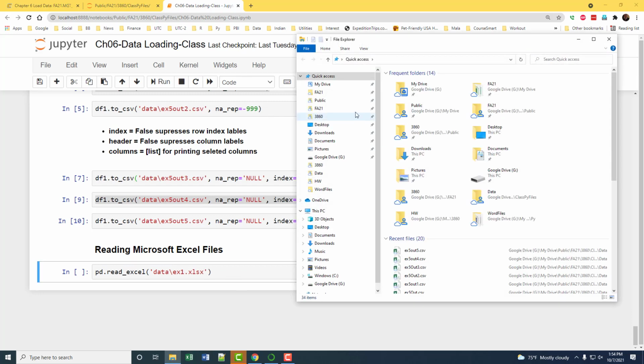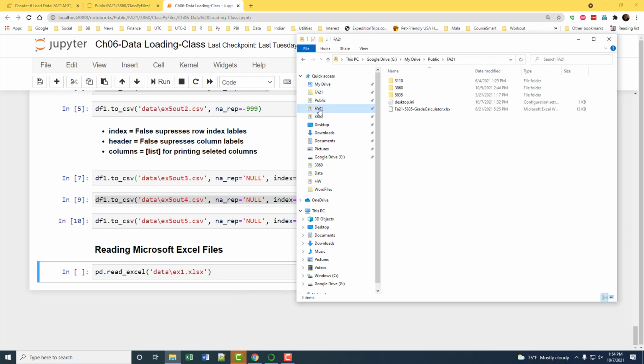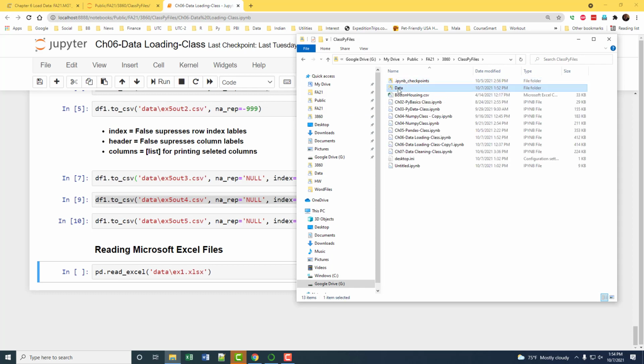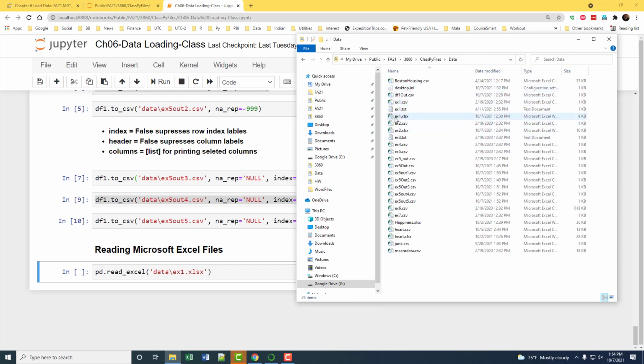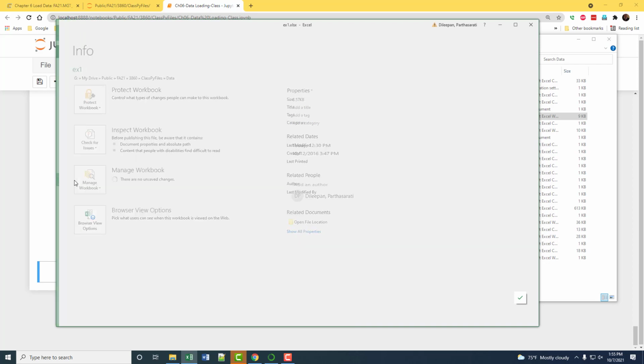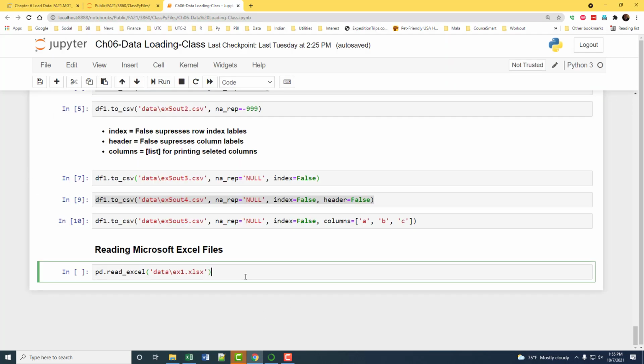Okay, so let's look at the data. This is the folder where I have all the data. So we have ex1.xlsx. Let's look at what it is. It is in Sheet1 and it has row labels and then column labels, and there are 5 columns. Okay, so I'm going to close this and read it in.